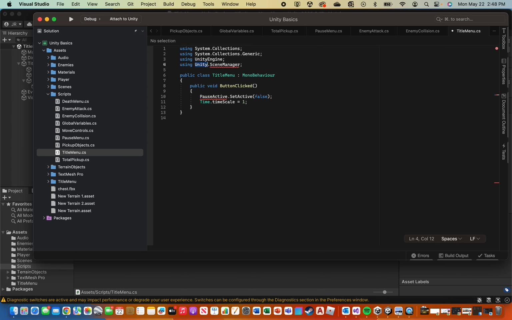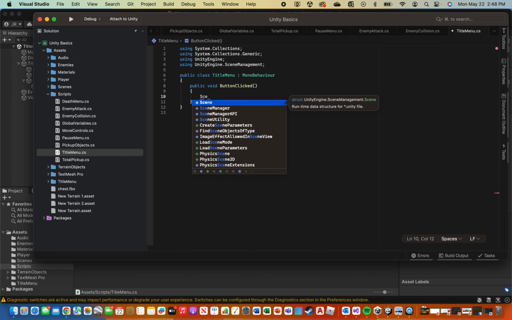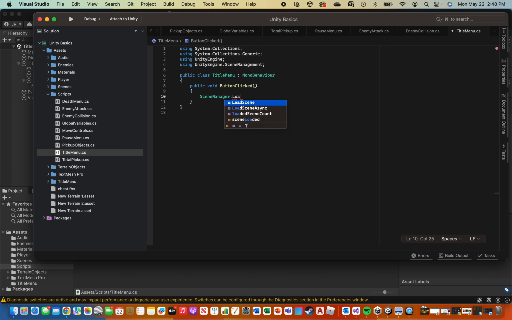You see how easy it is to screw up? Sometimes when you're going fast and you're acting like you know what you're doing, like me. Unity Engine.SceneManagement. There we go. Okay, then inside here we can just get rid of this junk and put SceneManager.LoadScene. And remember, the scene numbers change, so now the main game is actually scene 1. All right, so there it is.